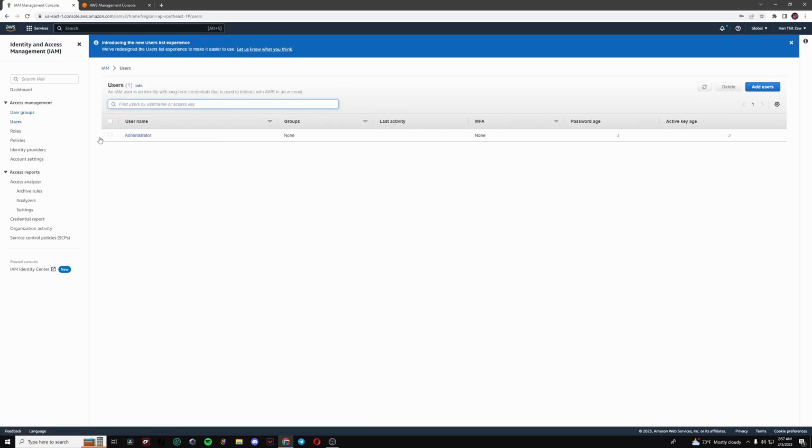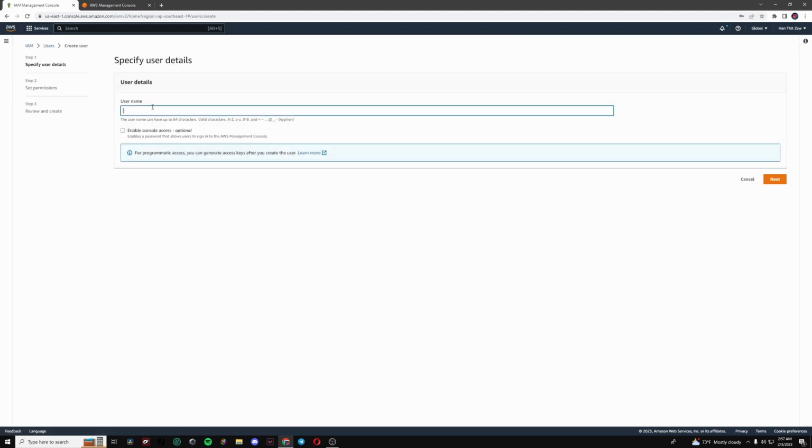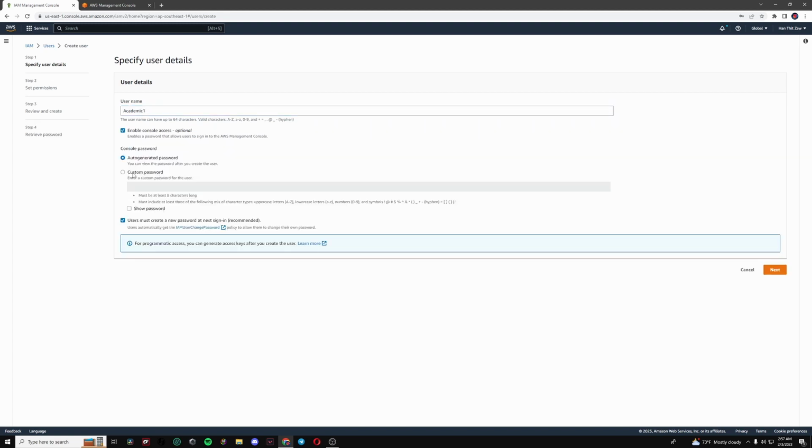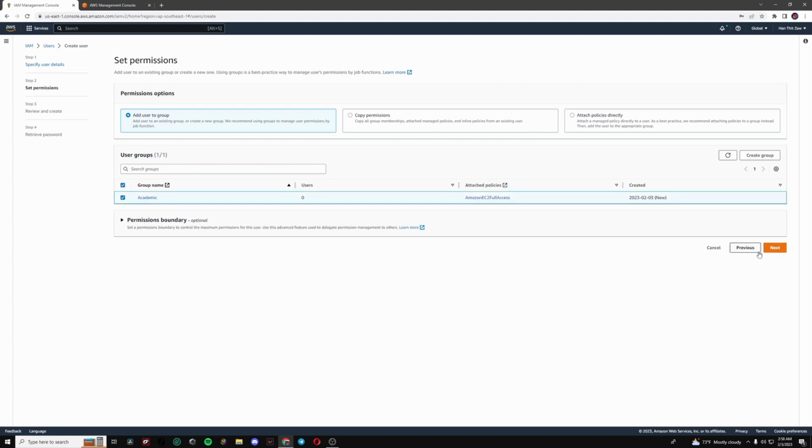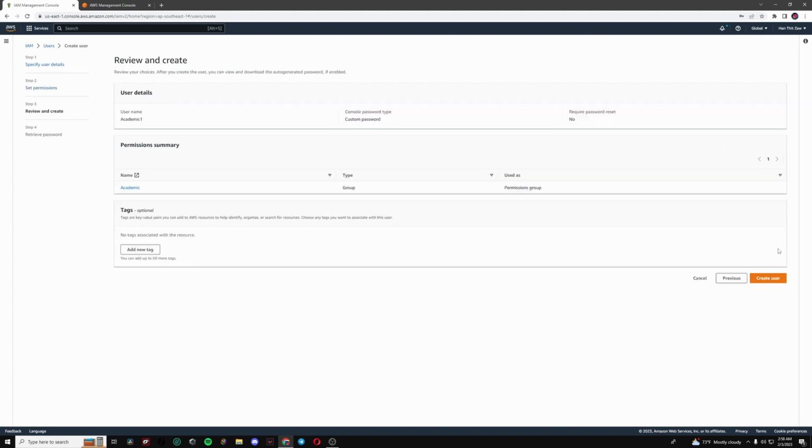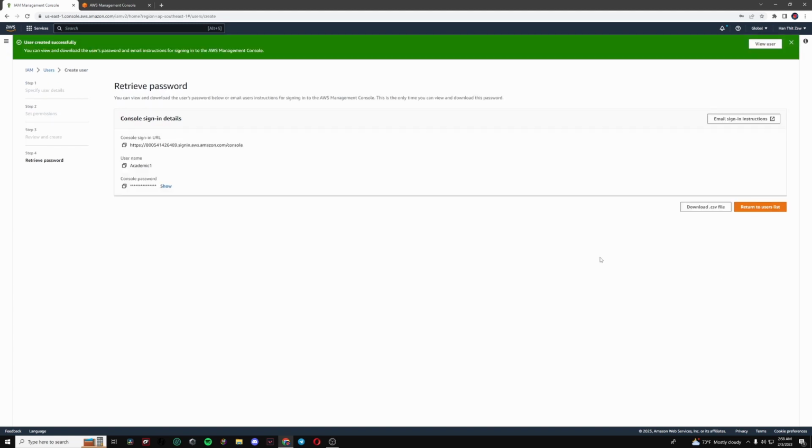And to have the user, we can add user, and our name Academy1, and custom password. And then we will add to the academy group and automatically get the permission of the academy group.